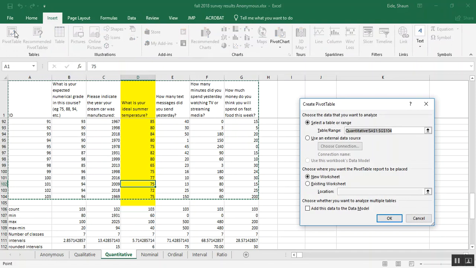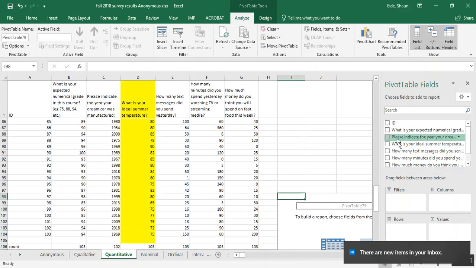pivot table, and on using a Mac, it's going to be something slightly different. You might have to go to table or something to that effect. But you're going to insert a pivot table, and you are going to insert into the existing worksheet. Click on the cell that you want the pivot table to be at. Okay.